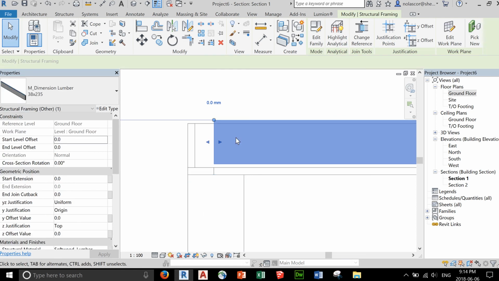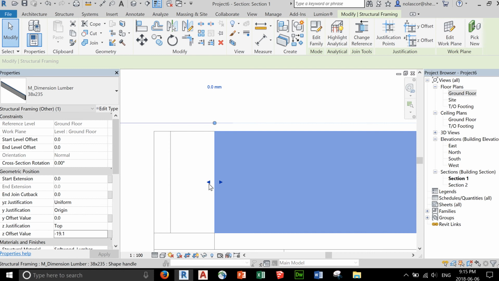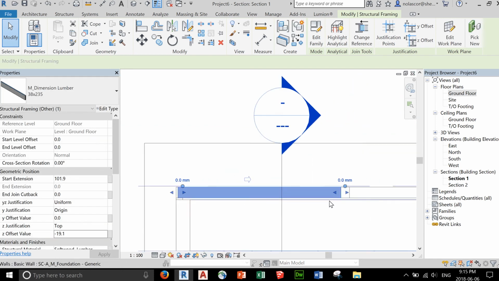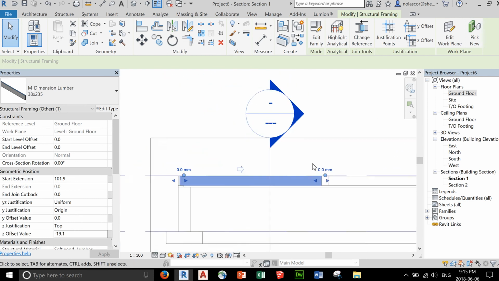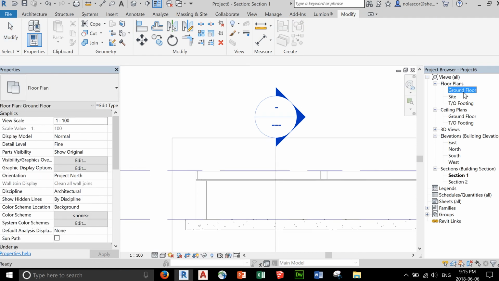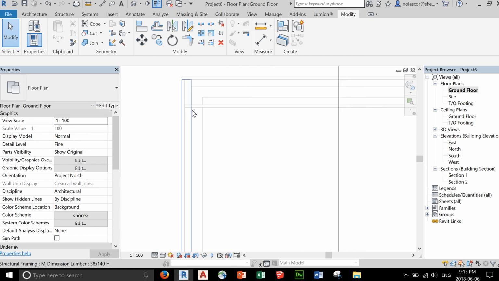Okay, there it is. So similarly, we need to bring that down by 19.1. So set offset of negative 19.1. Okay. And of course, I need to extend this up to the face of that piece of lumber right there. And I think I'm good at this side. So now that's the one piece properly placed. I can now go back to my ground floor plan. Okay, that's where I need to place that. I think I place it only up to here.